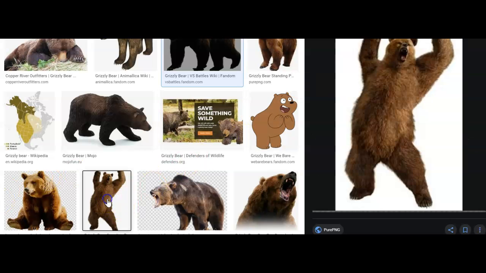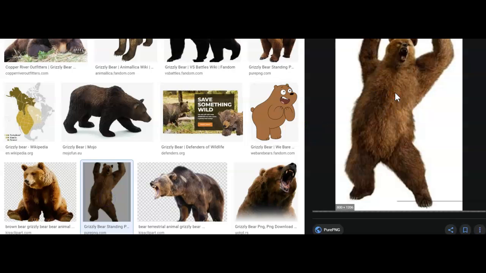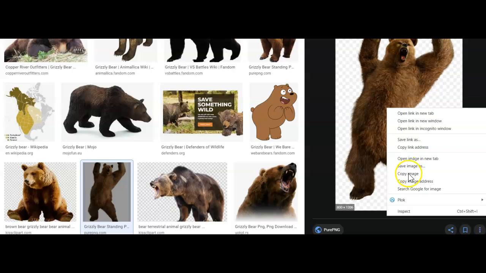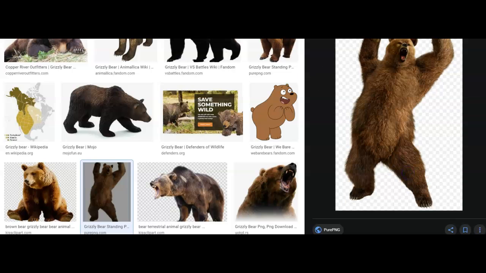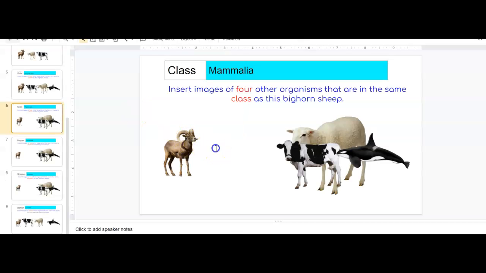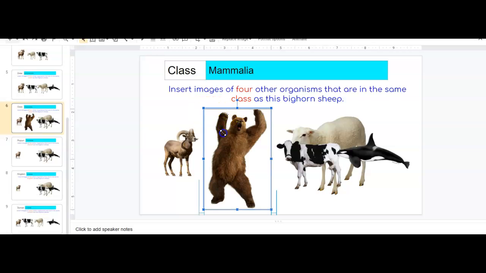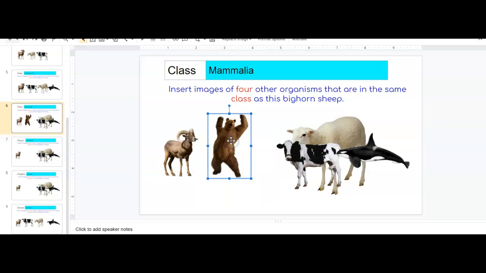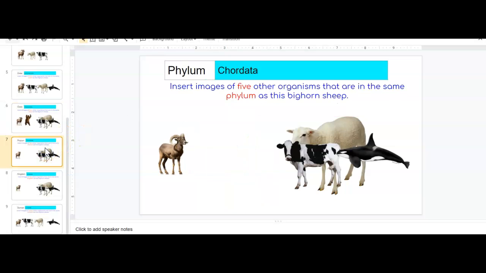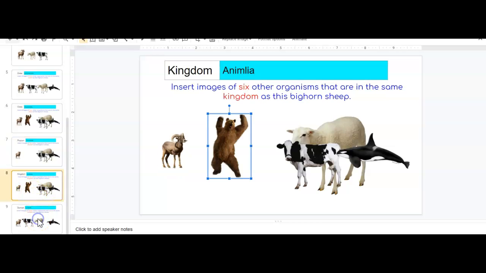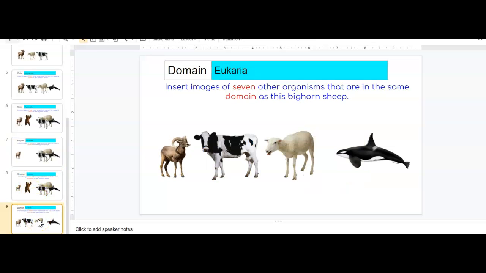Actually, I like this picture better. I'm going to get this one here. This looks like a meaner one. So there we go. And that's got a transparent background too. So I'll copy this. If it lets me, it's kind of being crazy here. There we go. Copy image. And I'm going to put this one here with my other organisms, the mammals. So paste him in there. Just resize him for right now. And then I'm going to put him with the phylum Chordata and the animal kingdom and then the domain Eukarya.